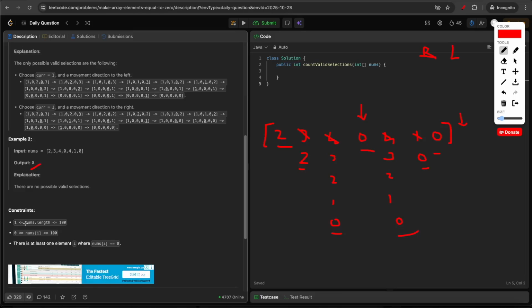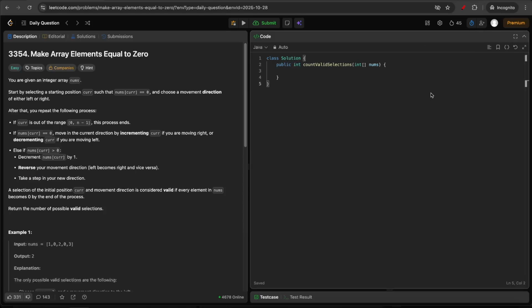The array size is at max 100, and each element's value can be at max 100. And it is also guaranteed that at least one element in the array will have a value 0. So that means you can always choose a starting point. It can either be valid or not, but you can always choose a starting point. Now let's discuss the approach.